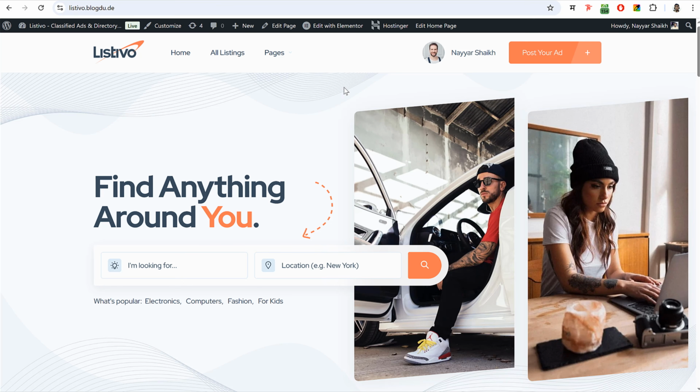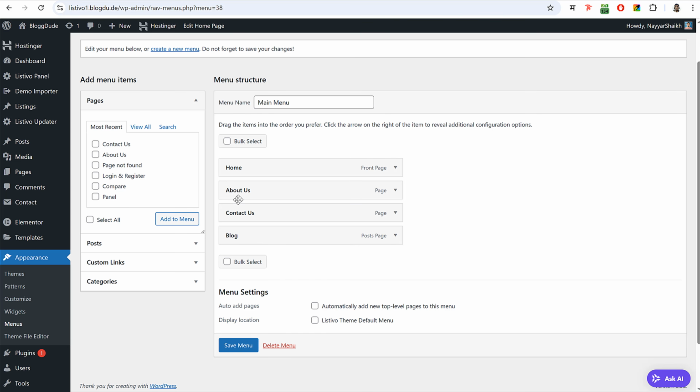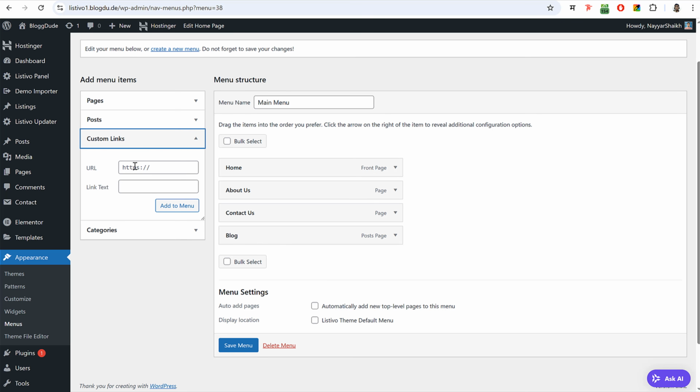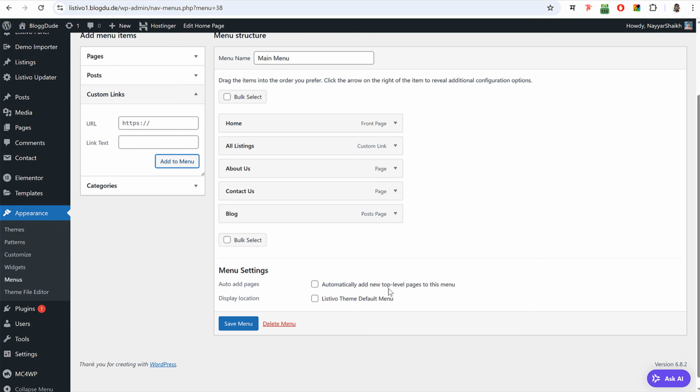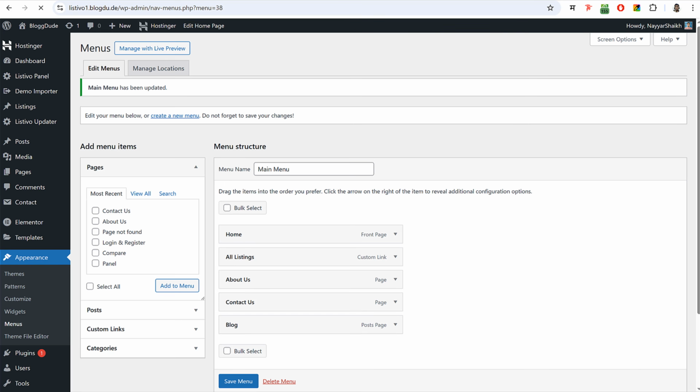We also want one more page, the all listings page. To add this page, we'll come over here, click on custom links, and under link text you can type in all listing or all ads, and under URL you have to type in your website name /listings. Click on add to menu. We'll bring it over here. Make sure to tick mark this, Listivo theme default menu, and click on save menu.